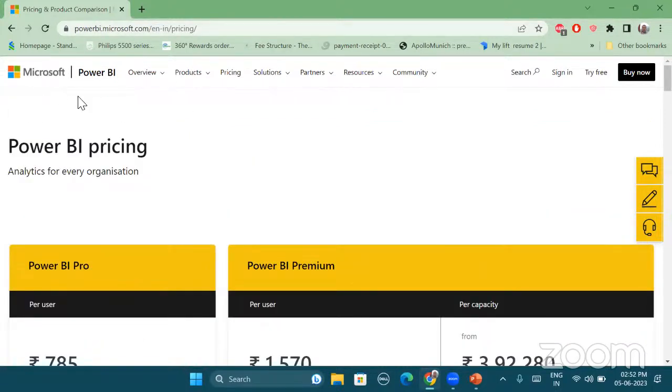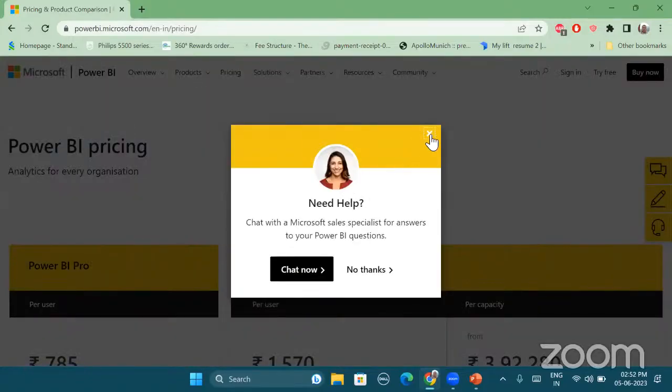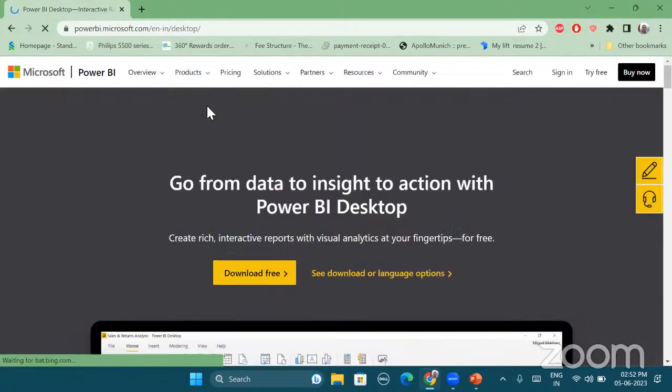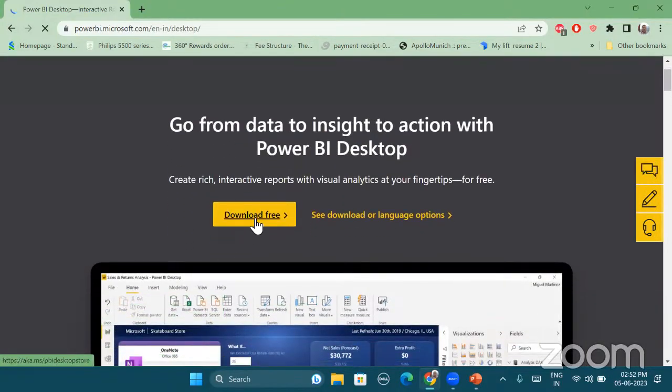All right. So when you go to powerbi.microsoft.com, which is the official page, you go under products. Once you go to products, you can see Power BI Desktop there. When you click on Power BI Desktop, you see these options: download free, see download or language options. You can directly download it from here, or you could check the options that are available.